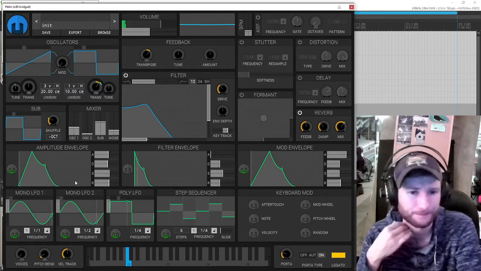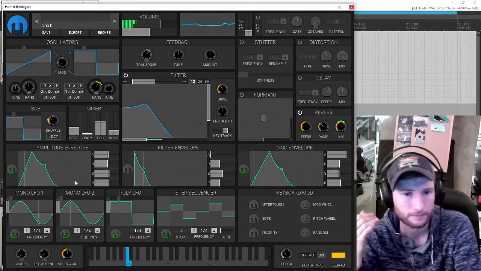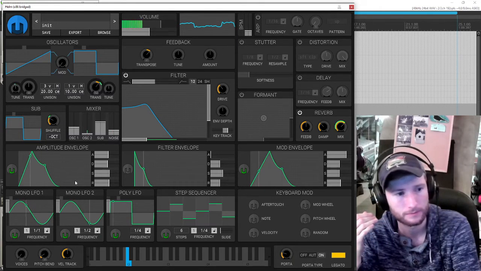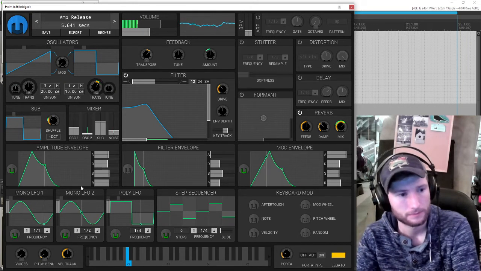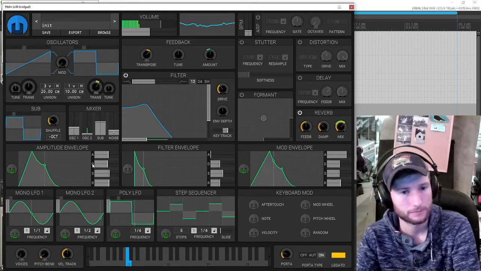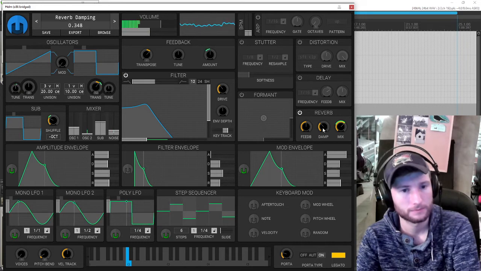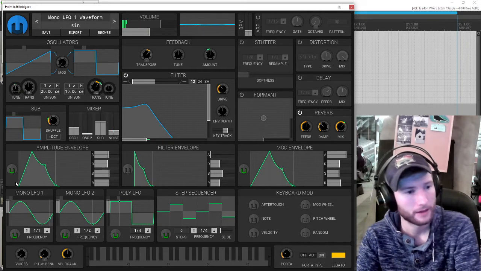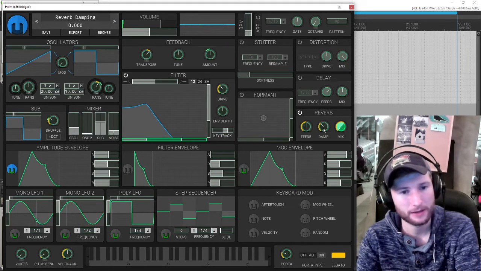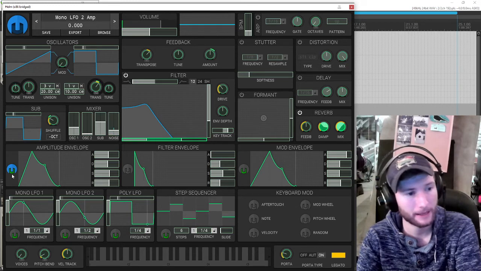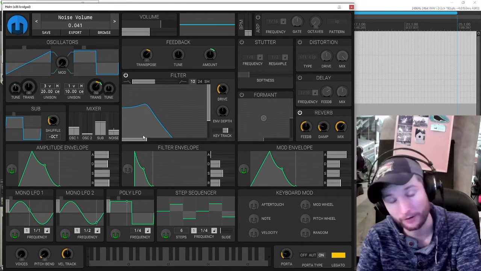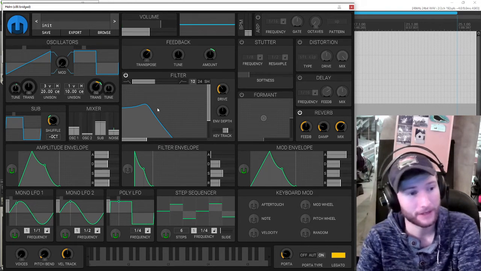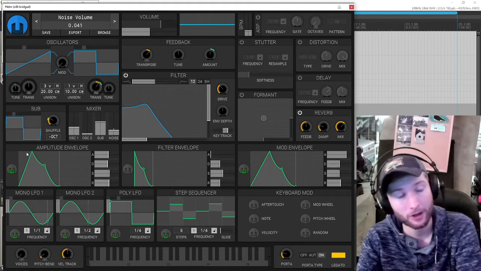So let's hear that. And I think I'll do the same thing, or the opposite, with the damping. So it starts out with a fairly long reverb, and then when we hit this peak here, it doesn't last for very long.